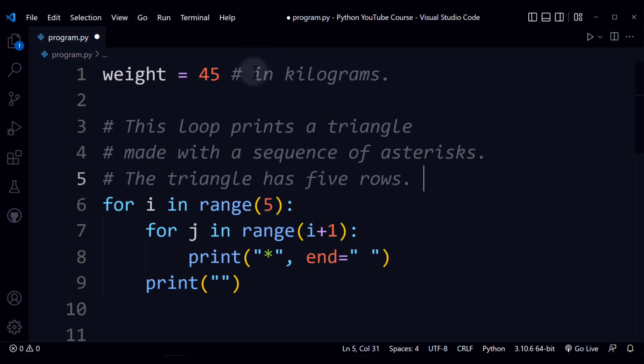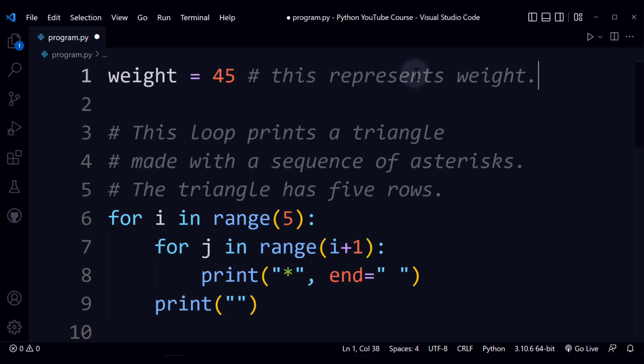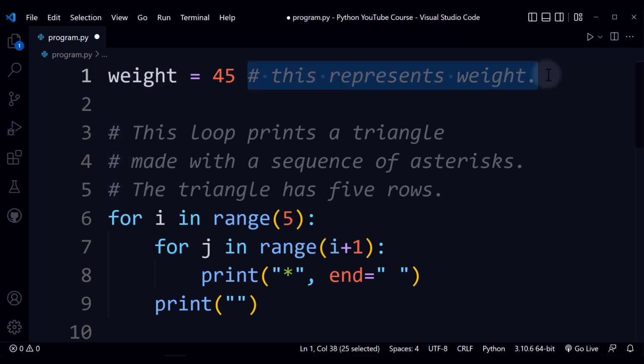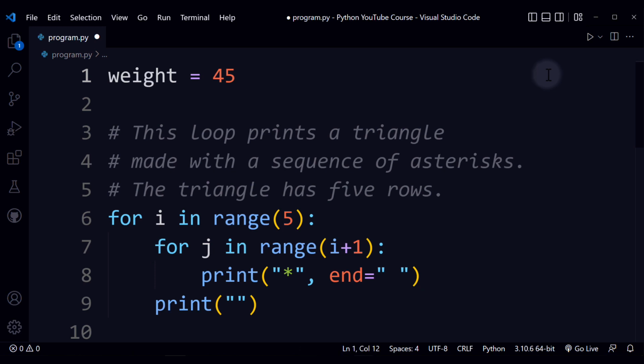For example, let's say that I change this from kilograms to this represents weight. Well, this comment would not be really helpful because the name of the variable is self-explanatory. The name is weight, so we know that this value represents weight. If the comment doesn't add any additional information, or you think that it's not super helpful, then you can omit it.